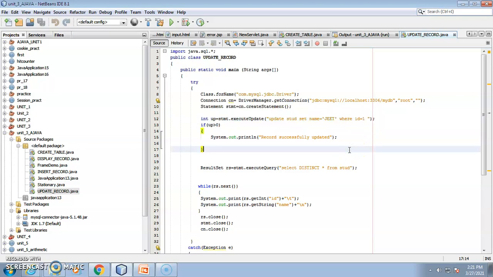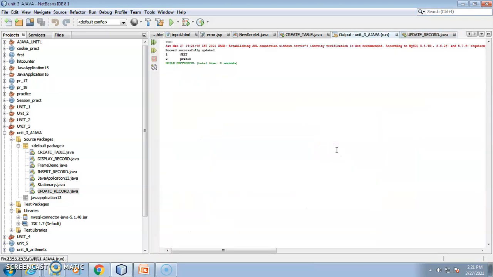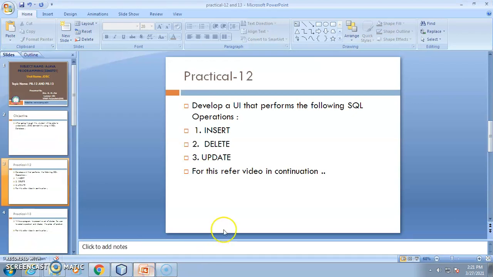But please remember one thing: whenever we are doing any kind of update, it means the record should already be present inside the system. And this is how we have updated the data. Run the file and you will get this data, as the name was updated to Jeet. Okay, I hope it is clear to everyone now. This is about practical 12: insert, delete, update.